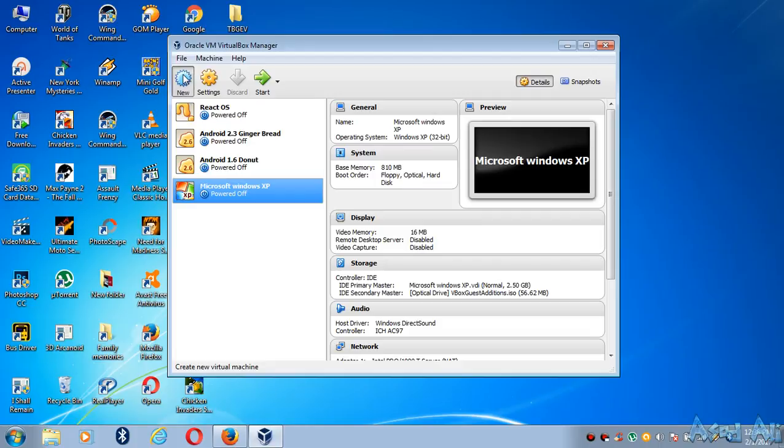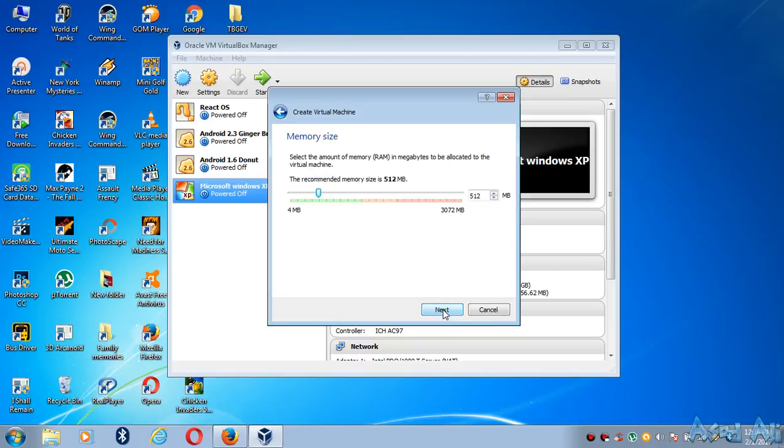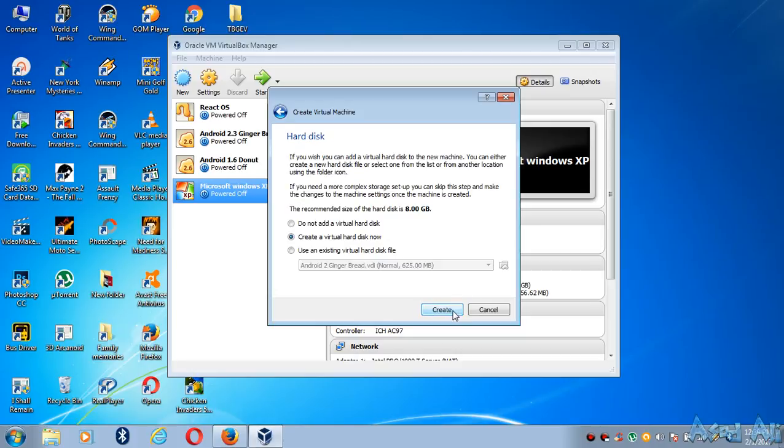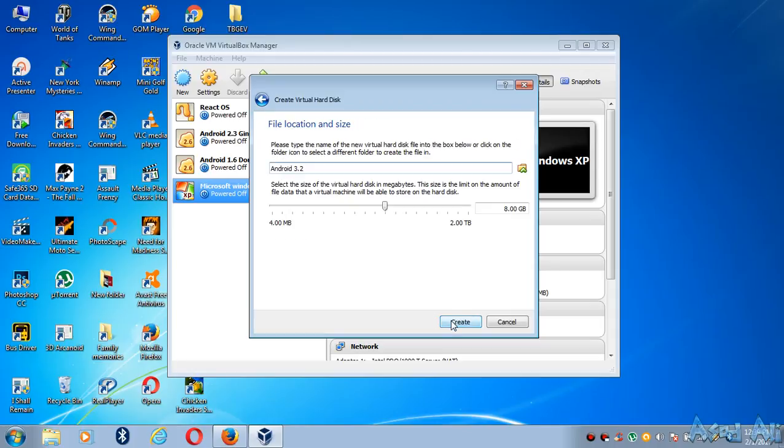Now, create a new virtual machine, select Linux, and Linux 2.6, Android 3.2. Click on next, increase the memory to 1024 MB, click on next, create a virtual hard disk, VDI, and click on it.